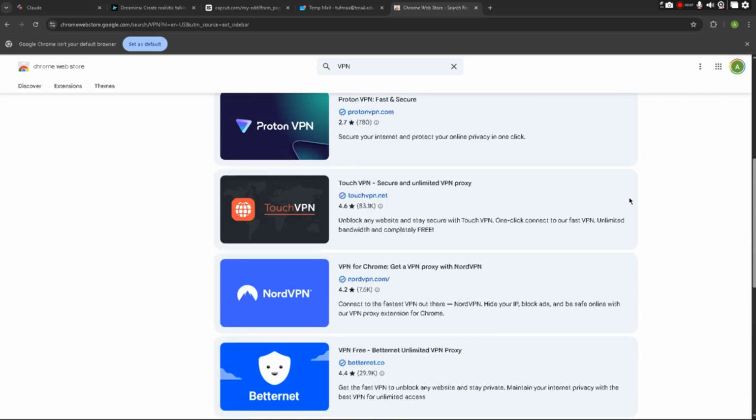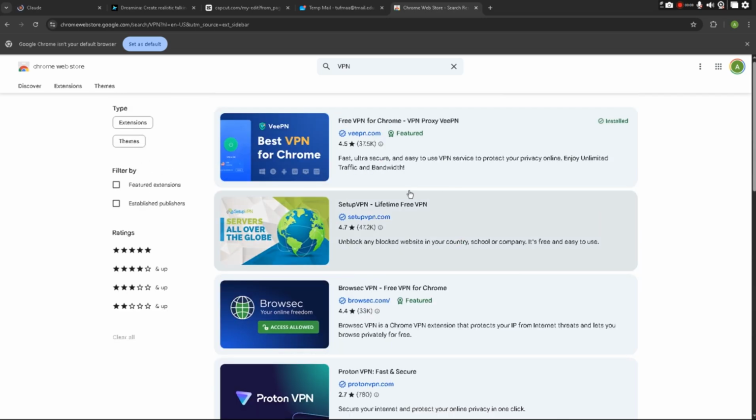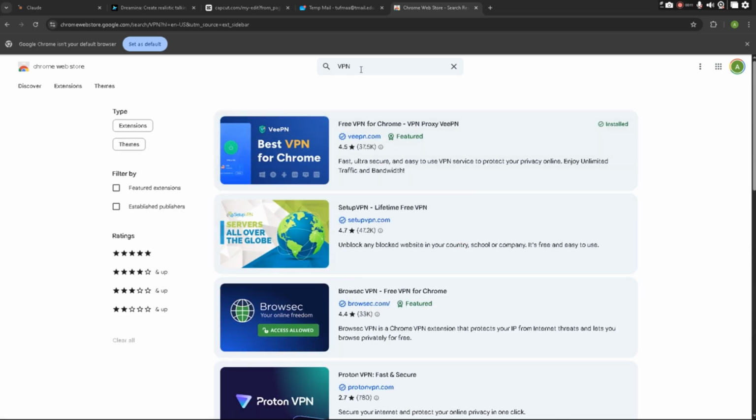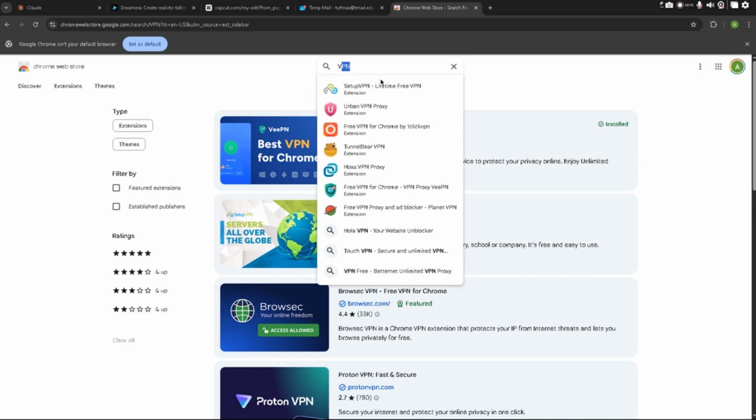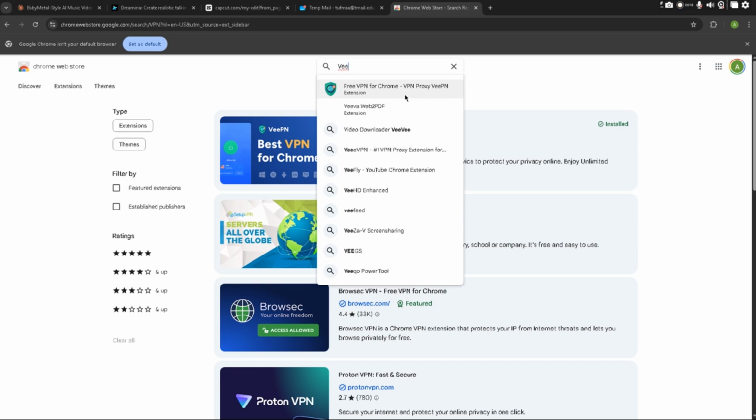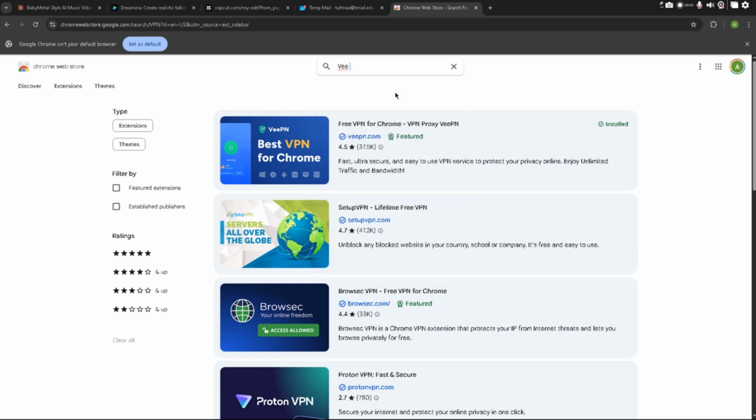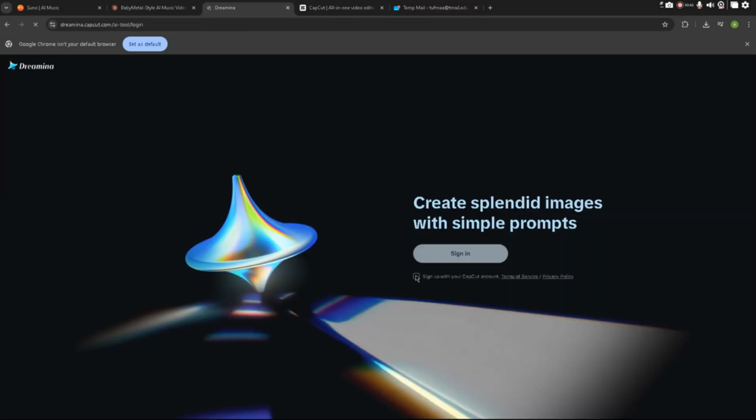For this, to get it for free, you need a VPN. Your browser has free extensions you can get. For example, here in Chrome, go to Chrome Store. Add the extension for free. Set your VPN location to South Africa. Create your Dreamina account for free.